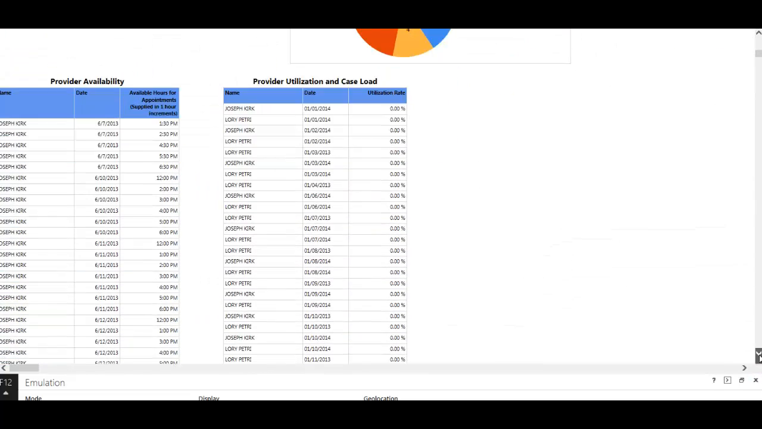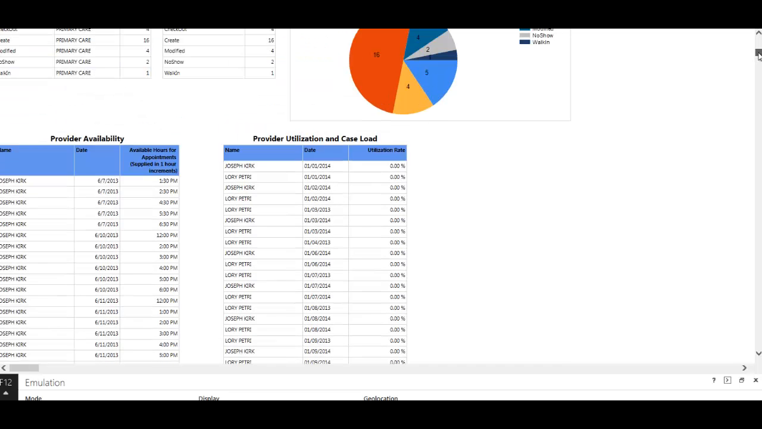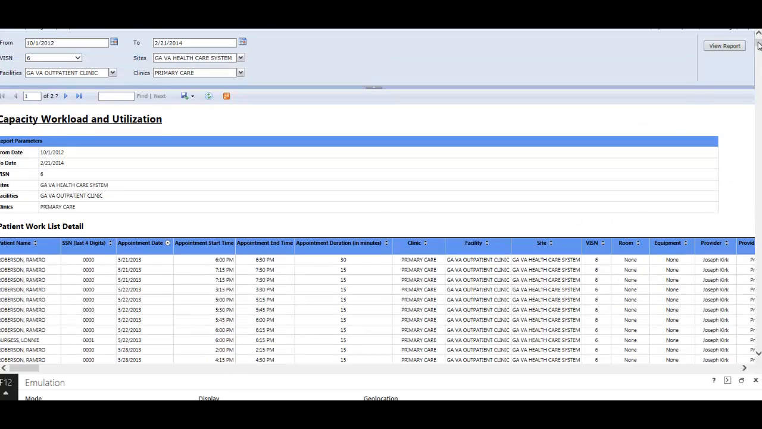There is also provider availability status by hour, and caseload utilization based on the provider scheduling policy and how much they're being utilized. Further down in the report, this is actually done for every single resource, including room and equipment. We do have many other reports too, but I hope you've enjoyed this short demonstration.